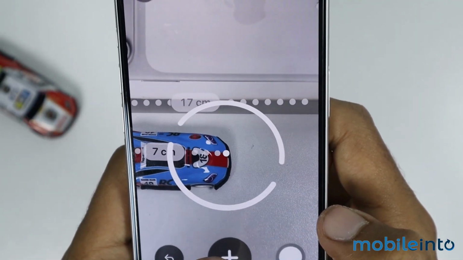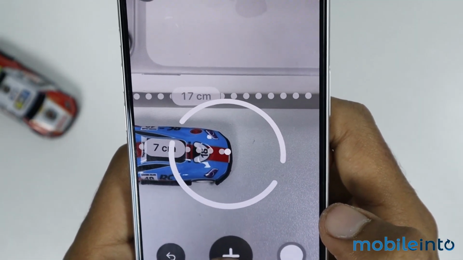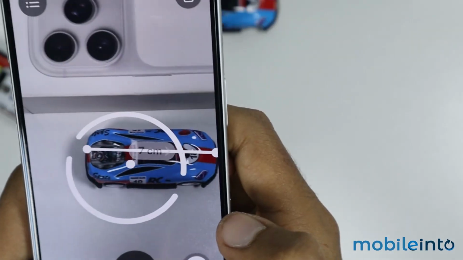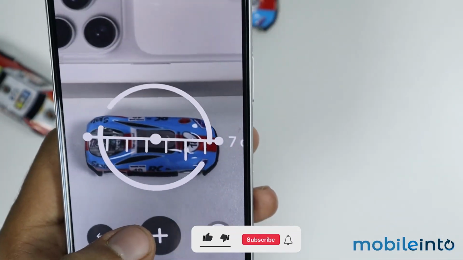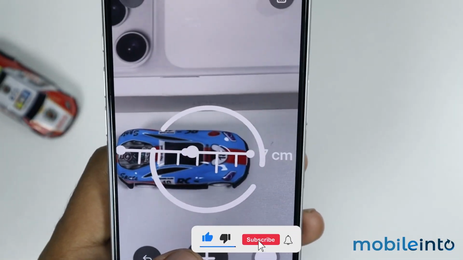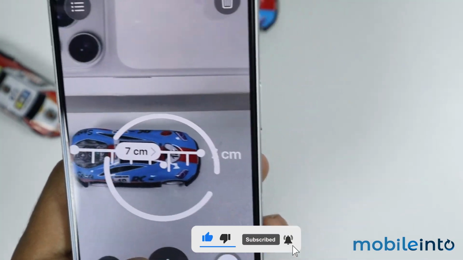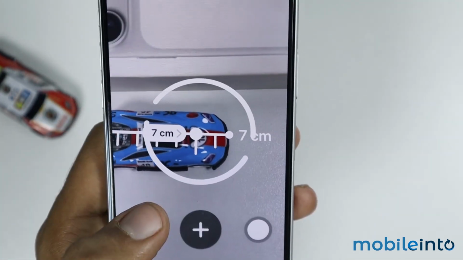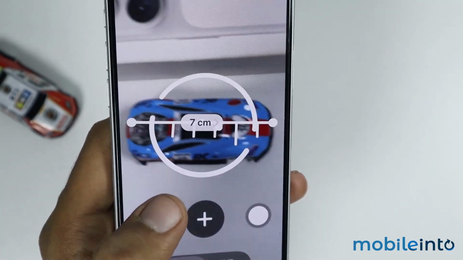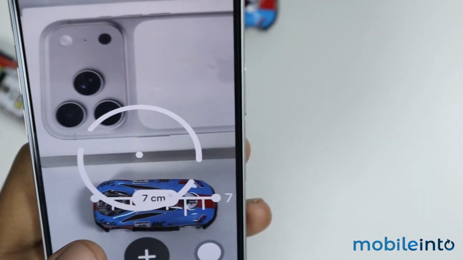Then drag your iPhone to the end of the object and tap on the plus icon. As you can see, we have measured the length of this car, and as you can see, it is saying that the length of this car is 7 centimeters. And this is how you can use the Measure app on the iPhone 17, 17 Pro and the 17 Pro Max.